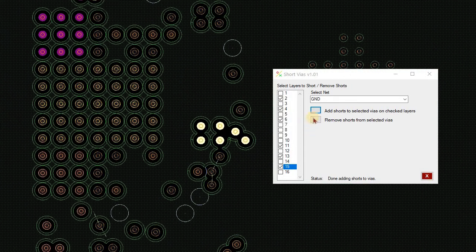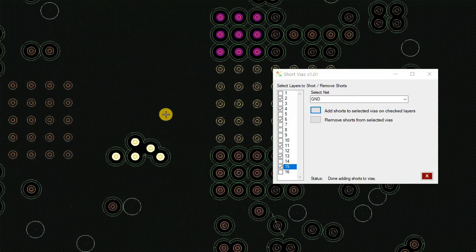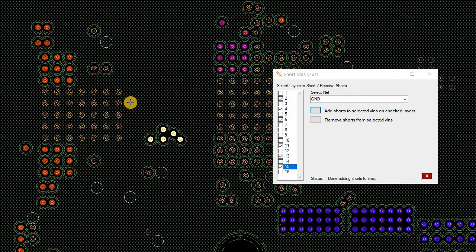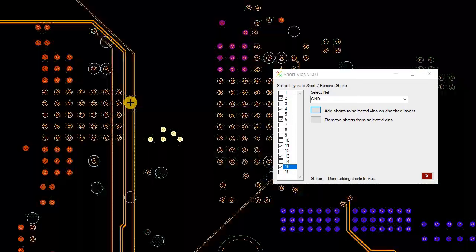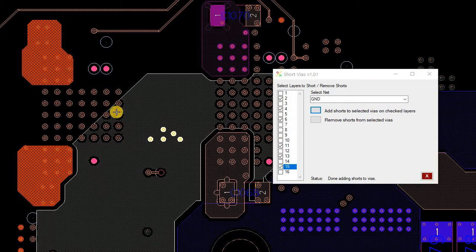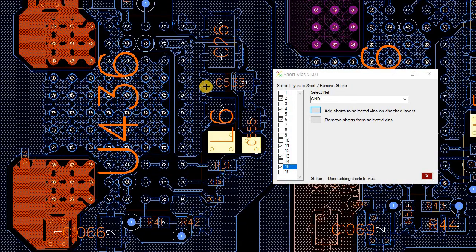If I grab some of them and do it again, you could see it happen. So there it goes. So now all of those vias are shorted to the ground plane on all those layers that I selected, all the way down through the board. So that's it. It's pretty fast, pretty easy. You can do a whole bunch at once.